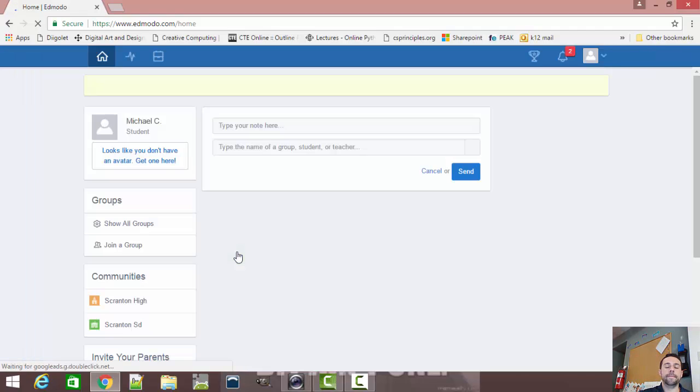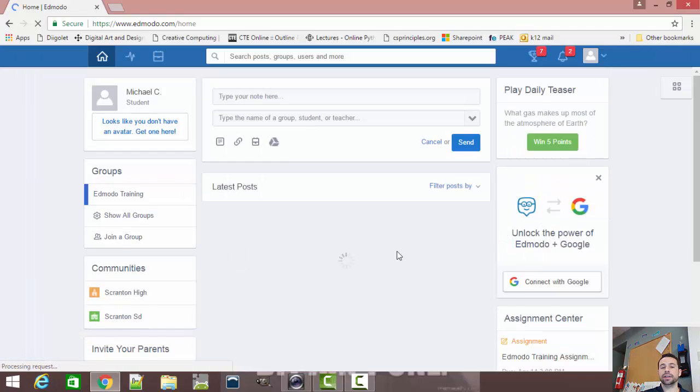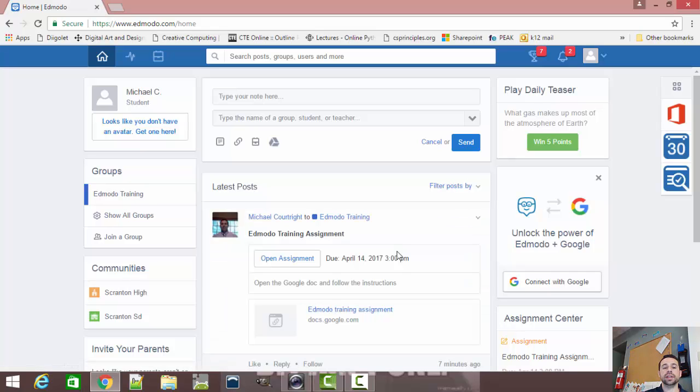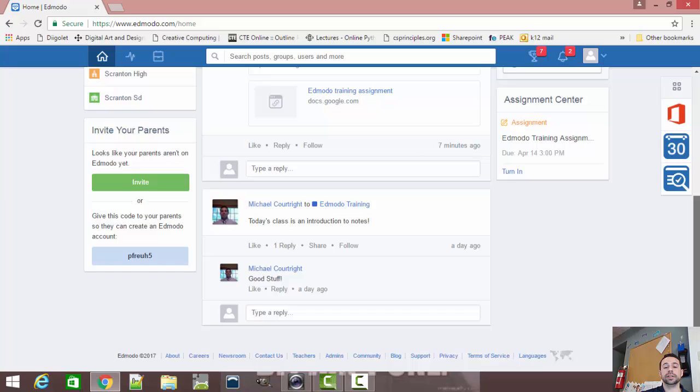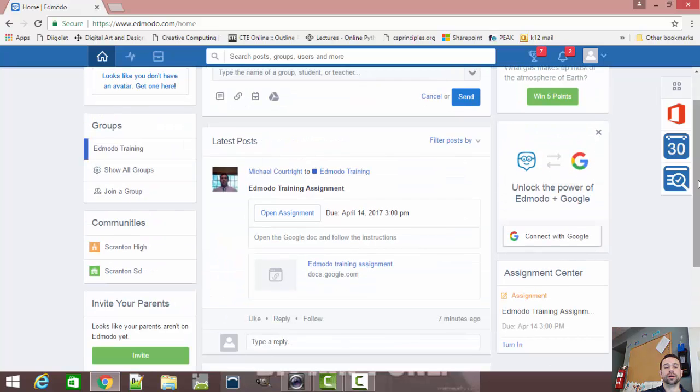Okay, so now that we're signed in, what the student's going to see is the most recent post, the latest post at the top of their feed, going from most recent to least recent in that order. Now, they are only in one group. If they're in multiple groups, they're going to see all the posts on the home page, right from here, from most recent to least recent.